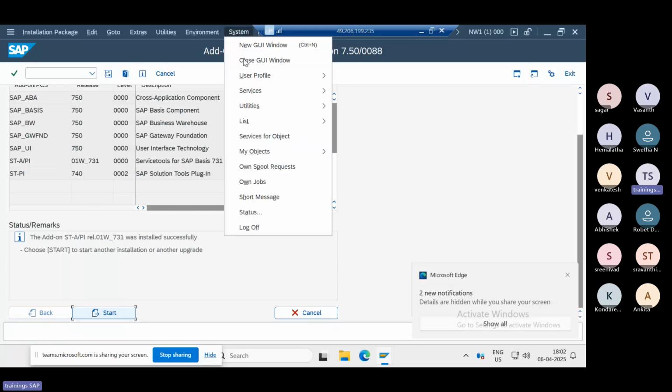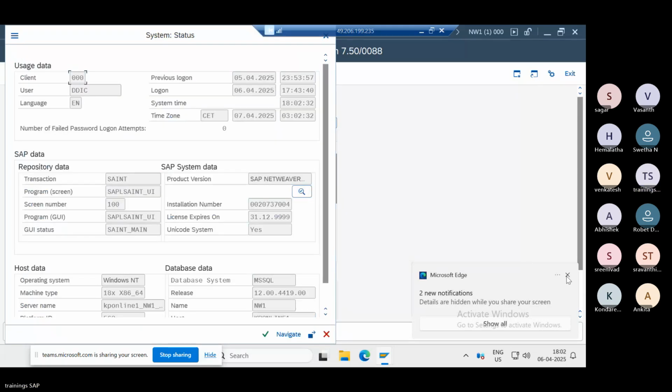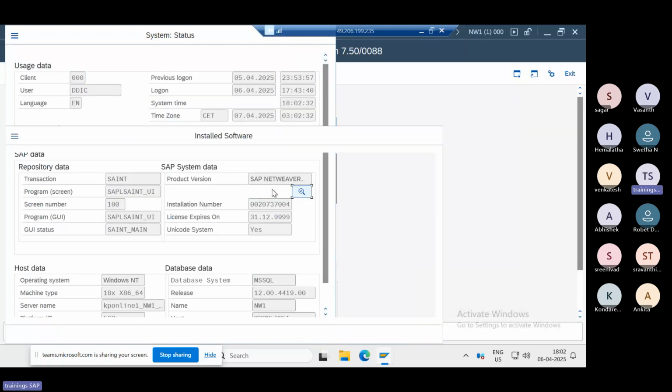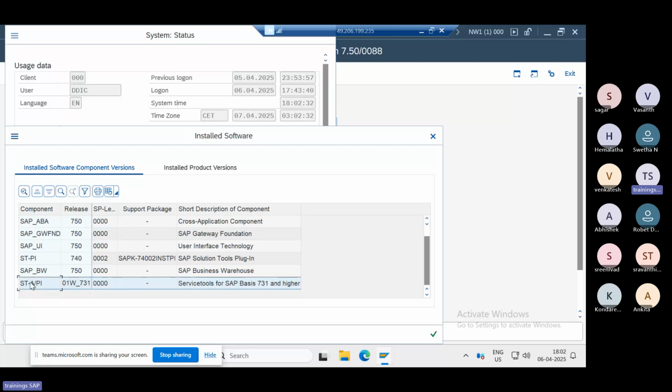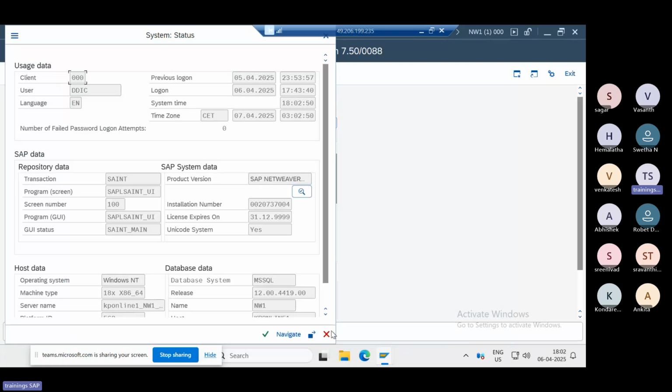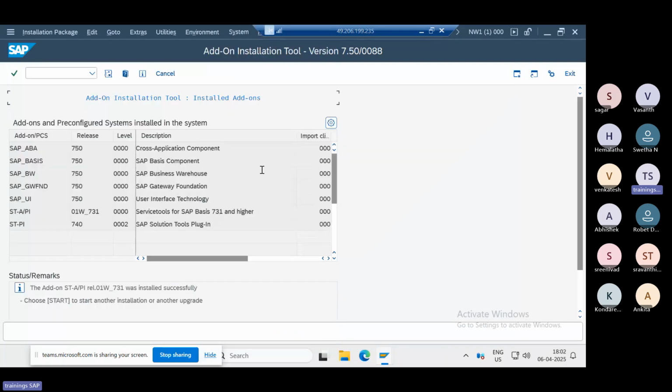Then if we go to System and Status here, then go to NetWeaver. Here you can see there is a new component installed, STAPI. This is the solution tool for SAP basis and higher versions. So the plugin we updated, and we also installed the new patches here. That is what we have done.